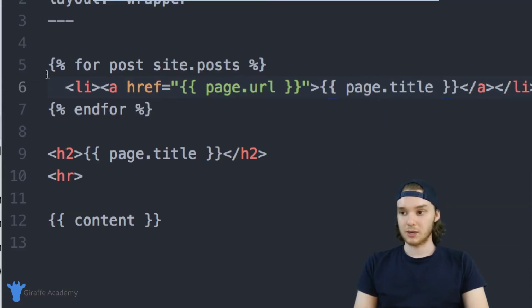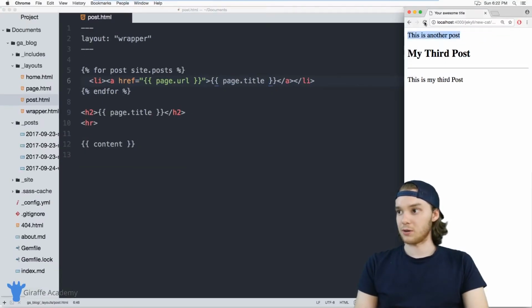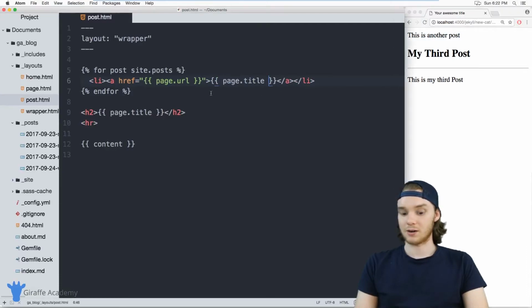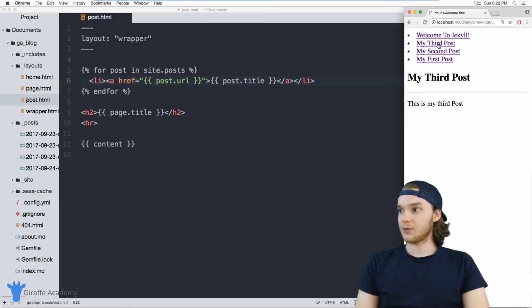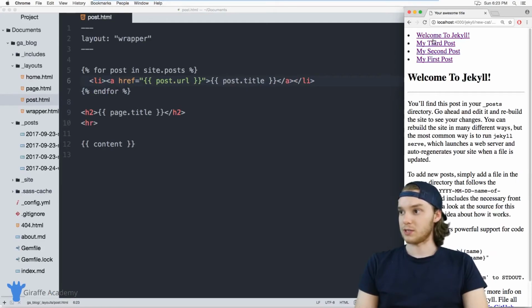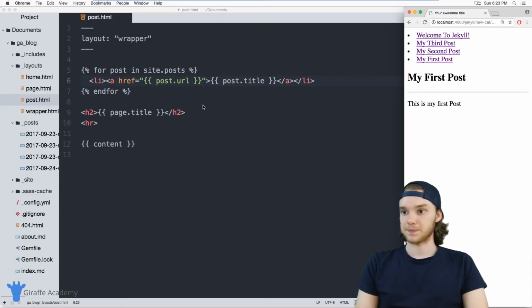So what this is going to do is it'll loop through and it'll list out all of the pages on our site. And actually, whoops, I forgot I need to put in here. And actually, this needs to be post. And so now this is looping through all of the posts on our website. So I can click through and go to each one of these posts in turn.